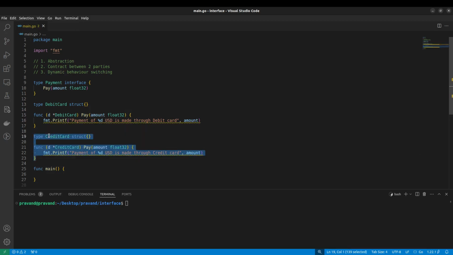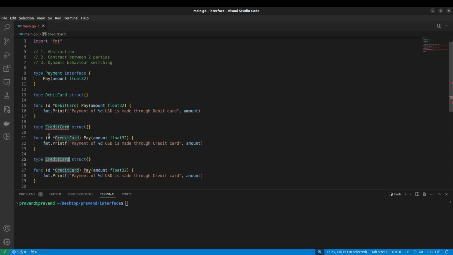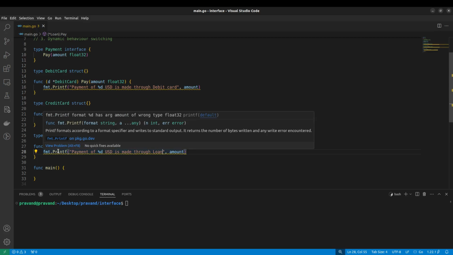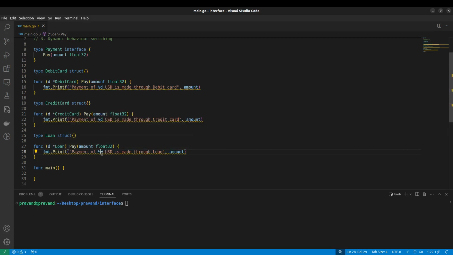Now let's say that we also have one more mode of payment. Take a hypothetical example of if we are taking a loan to pay the amount. Percentage is made through loan. Yes. Okay. Wrong argument.